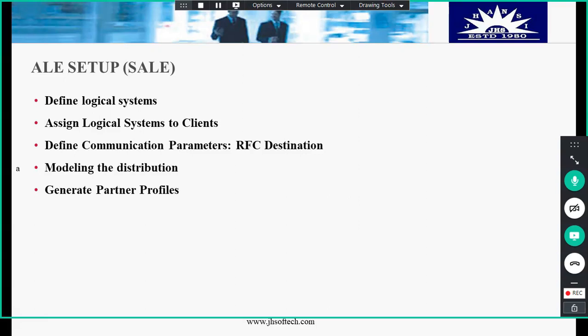So there is a process of ALE setup. This ALE setup is done in the SALE transaction. As I told you earlier, this is not supposed to be done by everyone because it's a highly sensitive issue, and security also comes into the picture. Whenever we are doing this logical system setup, the entire ALE setup, we need to get a lot of approvals before starting this in the organization. So it's a very critical thing. The setup steps are: define logical systems, assign logical systems to clients, define communication parameters, model the distribution, and generate partner profiles.